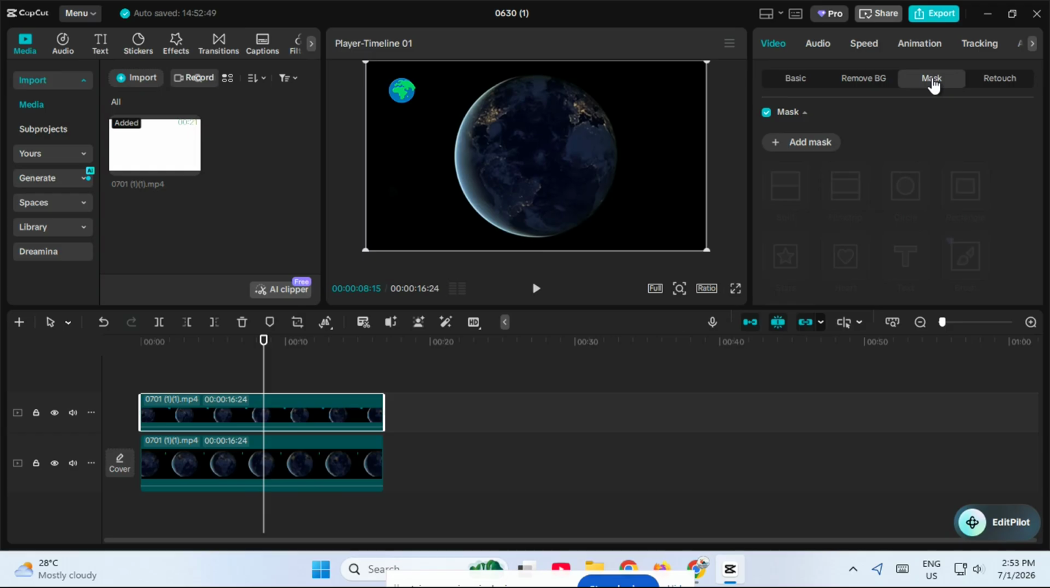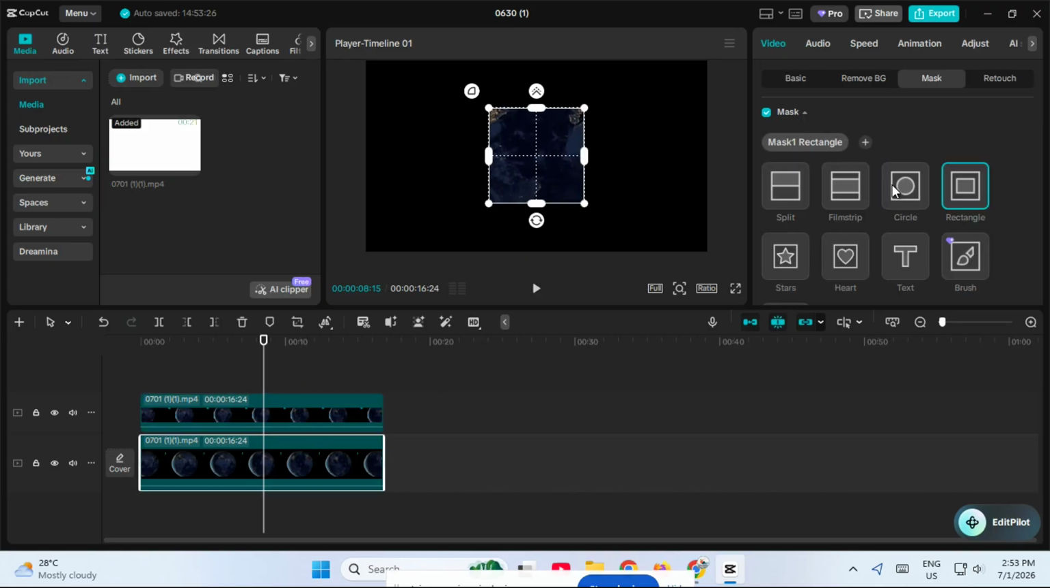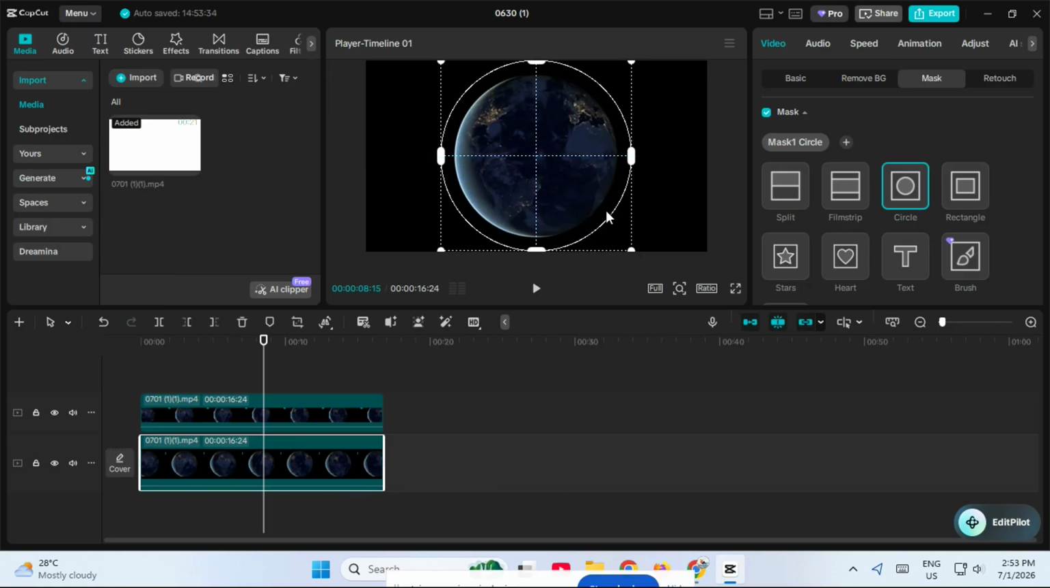Next, choose either the circle mask or the rectangle mask, depending on the shape of the emoji and the area around it. If the emoji is round or small, a circle may work best. If it's more square or you need to cover a wider area, go with the rectangle mask. After selecting the mask, position it directly over the emoji so it covers the part of the video you want to hide. At this point, the top clip is still showing the same footage, so the next step is to make the masked area blend with a clean part of the video.